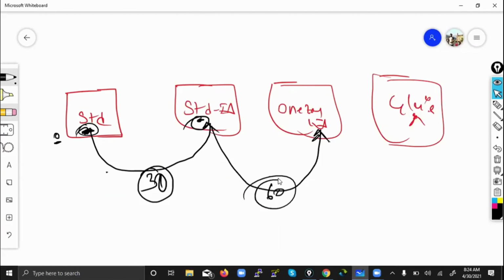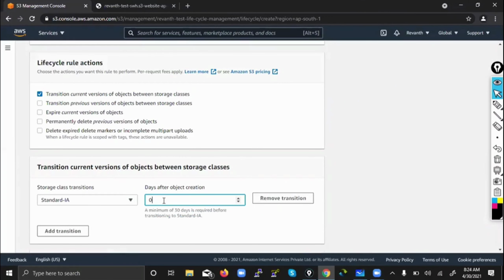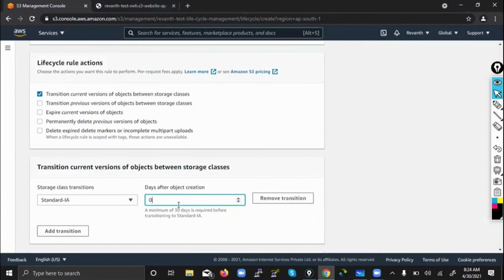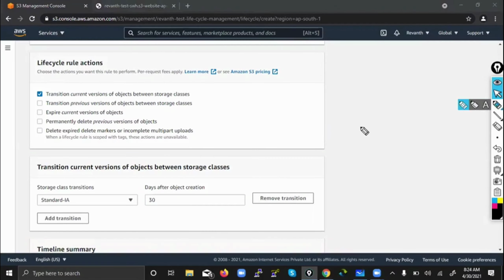Why am I giving only 30? Why am I not giving 10 or 20? Because it's a minimum. They have mentioned that a minimum of 30 days is required before transitioning to standard IA. Not only standard IA, between any storage class the minimum time is 30 days. You can't go less than 30. That's why if you keep 20, it will show an error. So that's why I'm keeping 30. So what will happen, guys? After 30 days, the objects which are in the standard class will automatically come to standard IA.